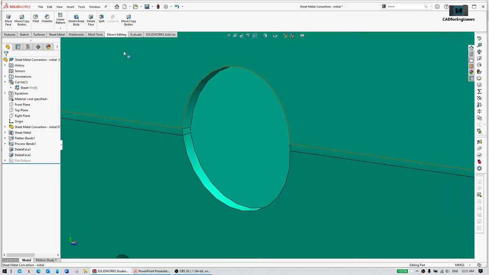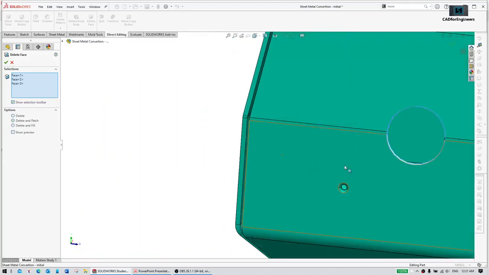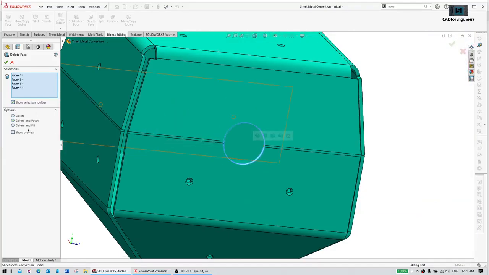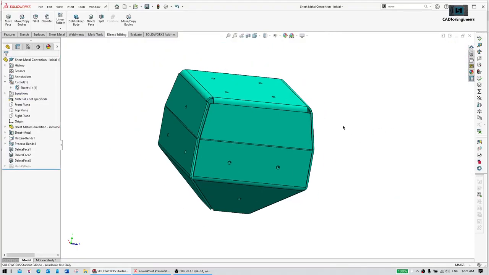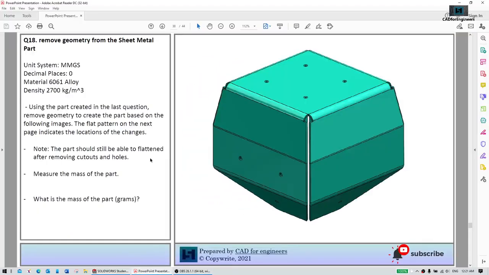I intentionally put these features in some of these locations, just to show you that you can't simply use some standard tools. You might need to use some of these. So let's delete face. Looks nice, as expected.